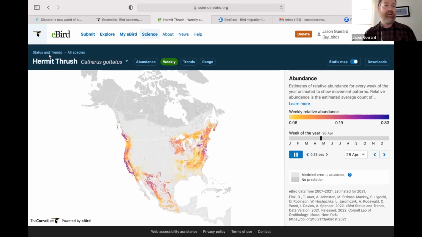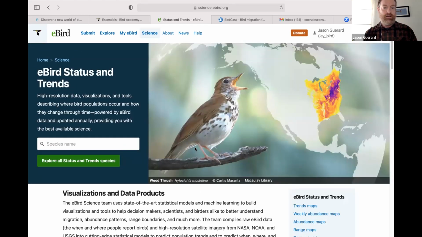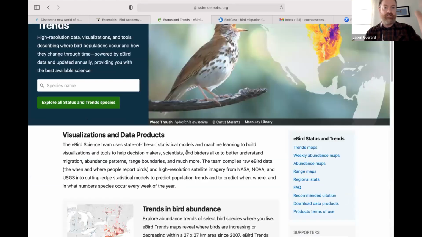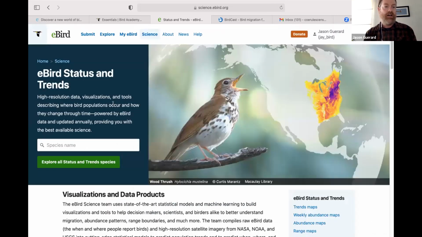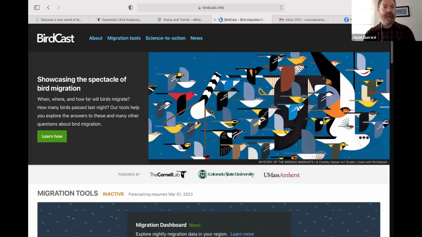And there is lots of great information that tells you more about how to use this web page. But if you go to all, you'll see it used to just be a handful of species. Now it looks like they've got birds all around the world in Status and Trends, which is fantastic information.